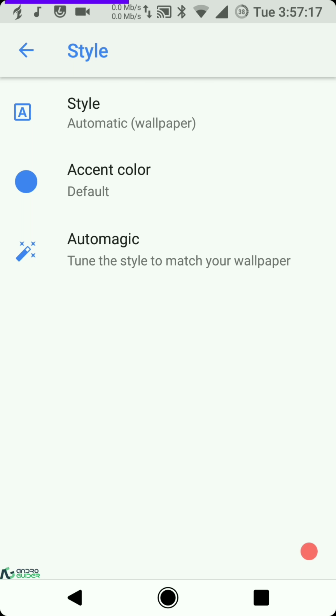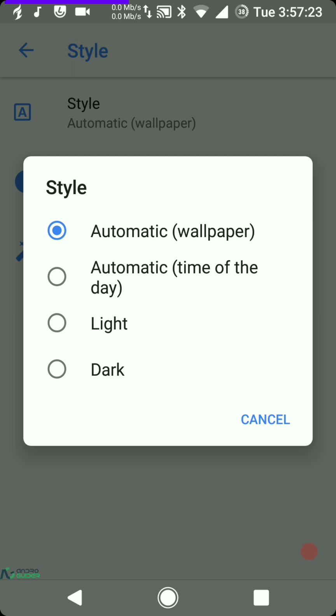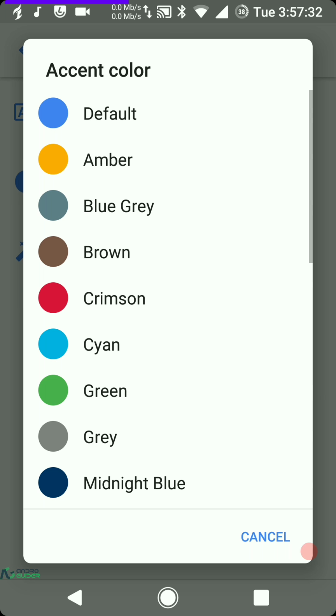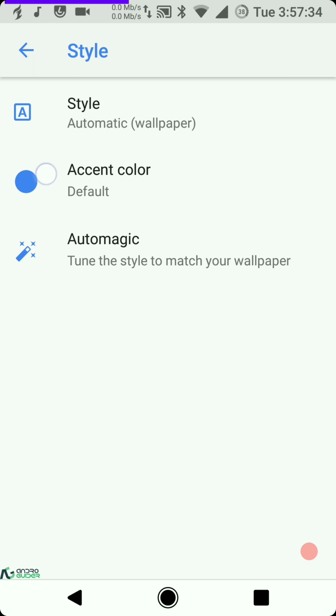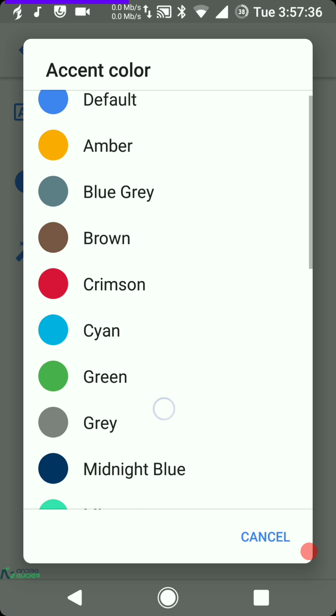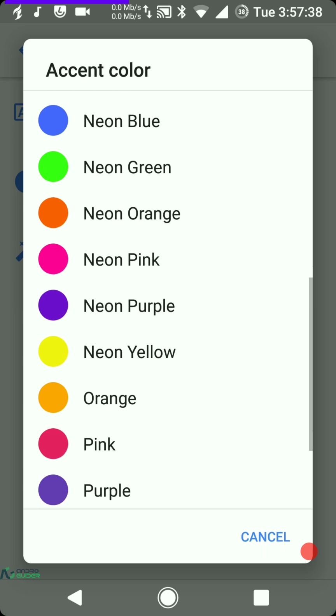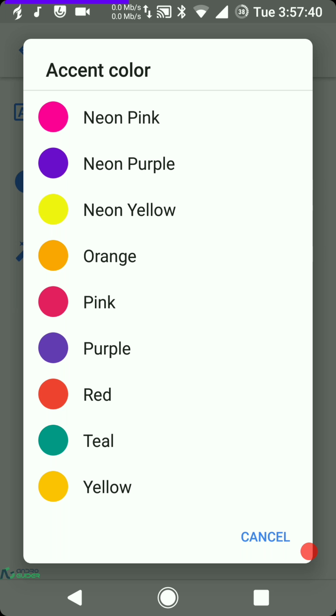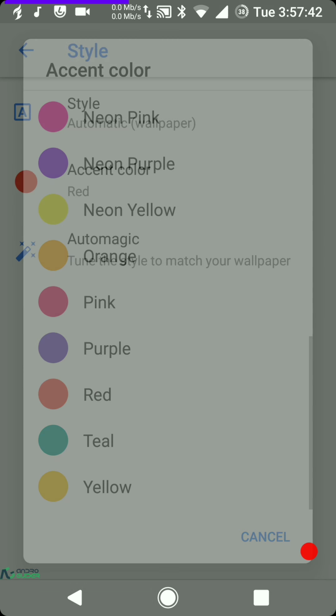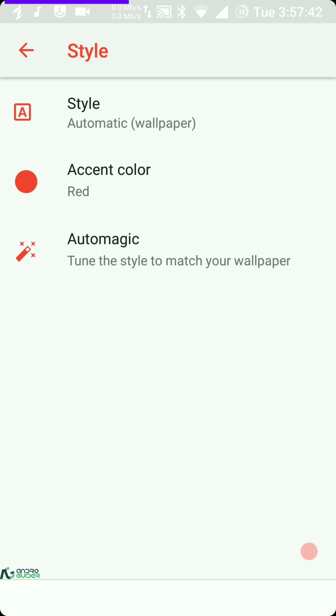Then we have got some style settings, and I hope that you would be familiar with this too, but I will quickly touch upon this as well. You have got a couple of styles in here. You can configure the accent color, and this is what we mean by the accent color. You will be able to make out the differences when I change it. So I will select red as the accent color, and these are the changes.